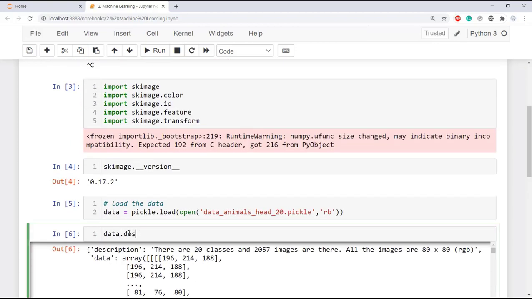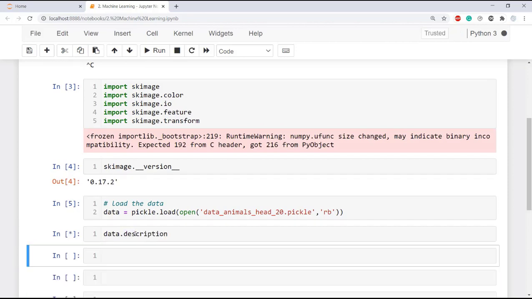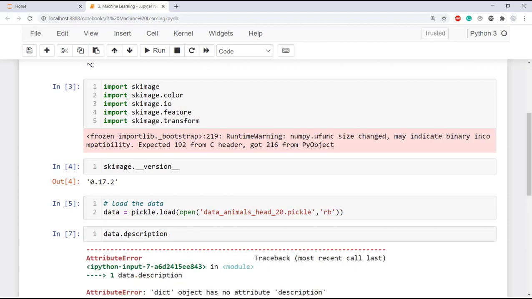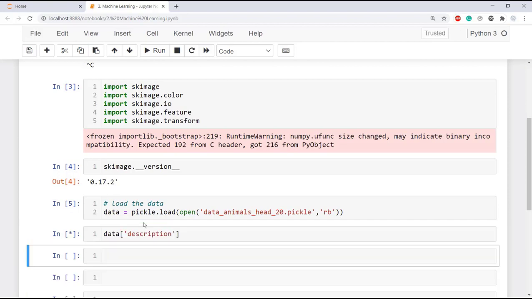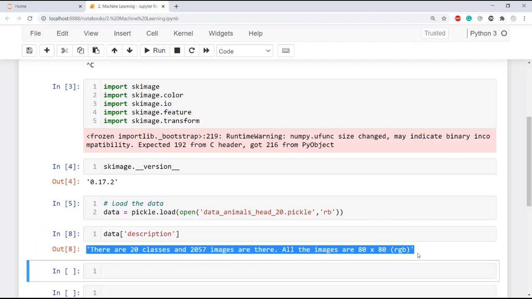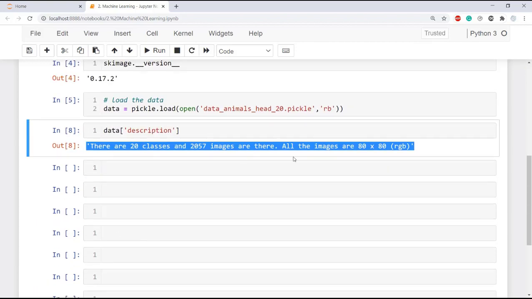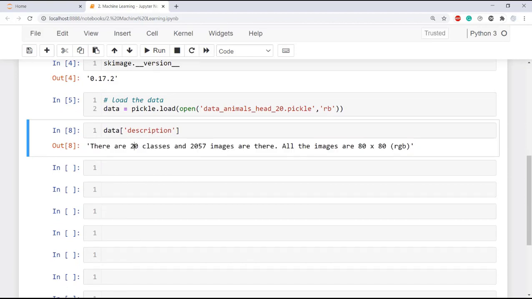Okay, let's give a quick description of what our data is. The description is that all the images are 80 by 80 by 3, and we have 20 classes and 2557 images. So that's what my data is.